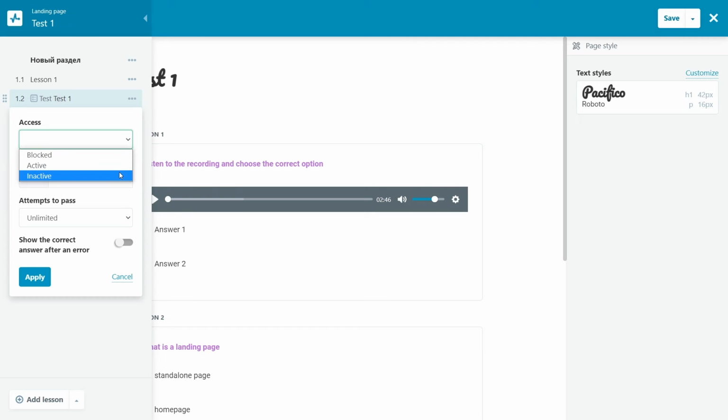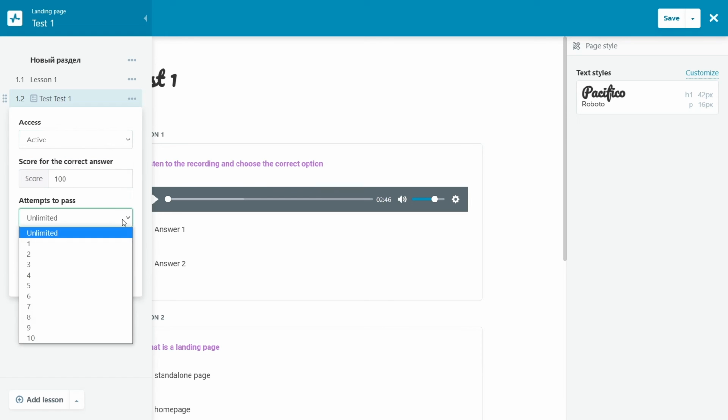Inactive. The test is not available. The student will see the notification, but will not be able to pass the test. Choose how many times a student can take the test to improve their score. You can choose the number of attempts from 1 to unlimited. If you select 1, the student will be given only 1 attempt to pass the test.